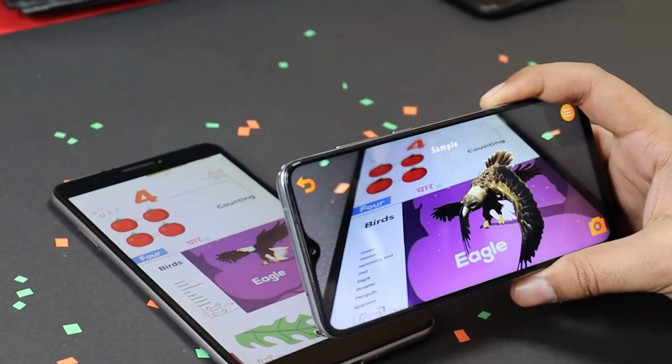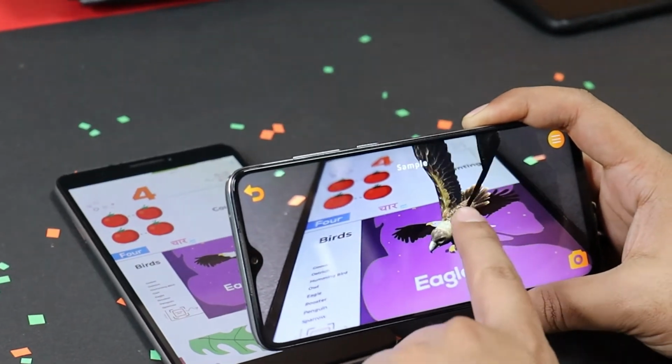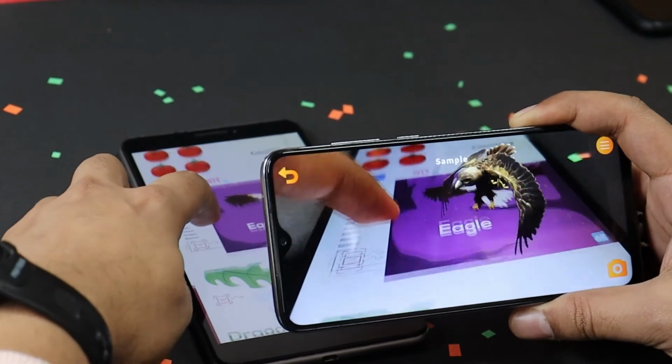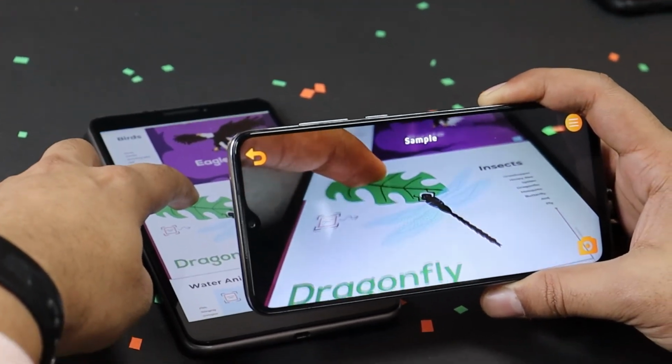Almost every element from the book is interactive. You can tap for the repeated voiceover and animations. The sample book has images from the real physical books.